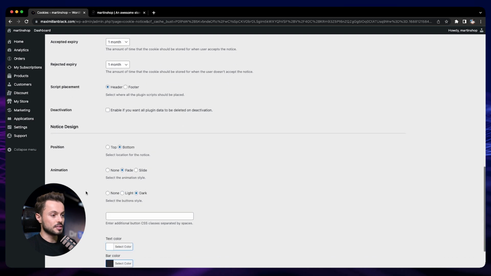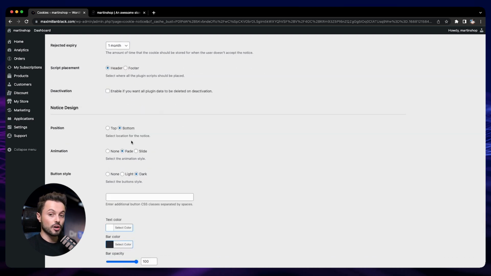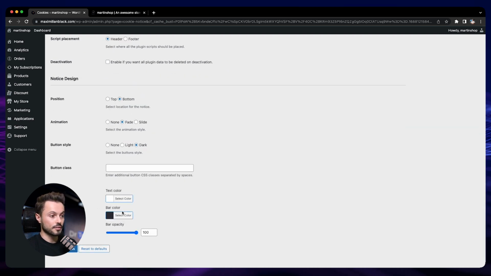And then you can go to the design and you can change the position of the banner and also the colors and the overall style, so that it can fit your website and it's not going to be too ugly. So you can change things here if you want. And then once you're done, you just save the changes.